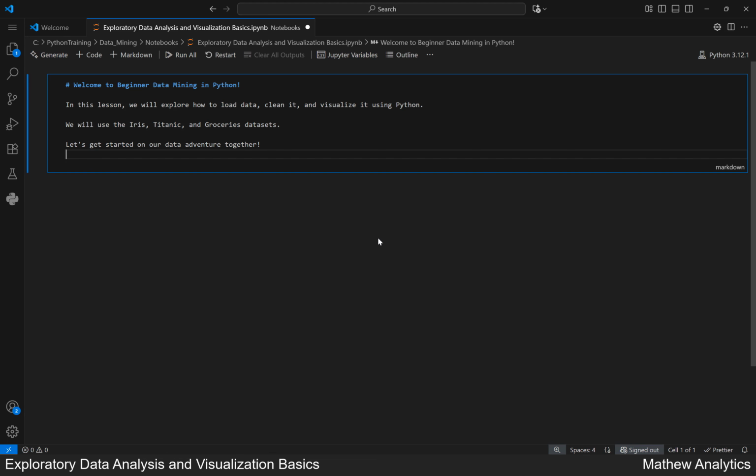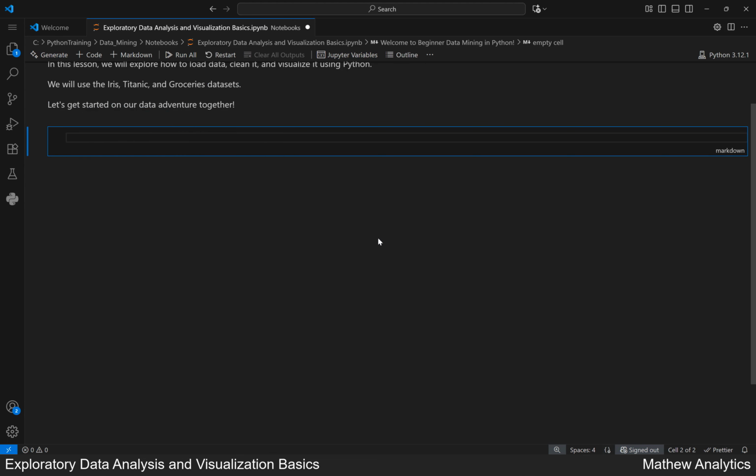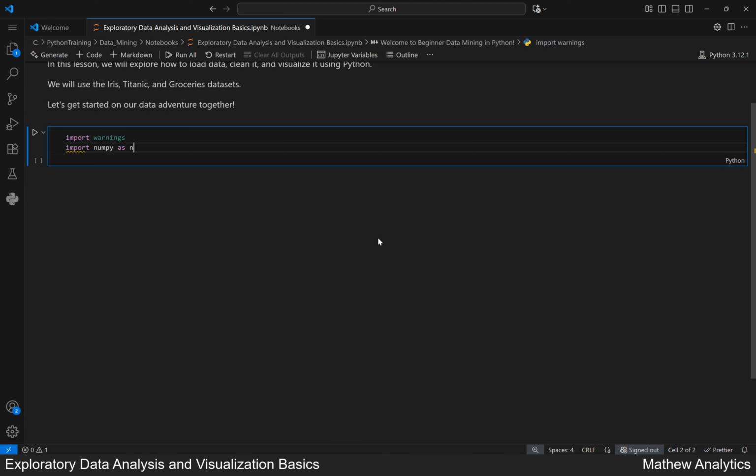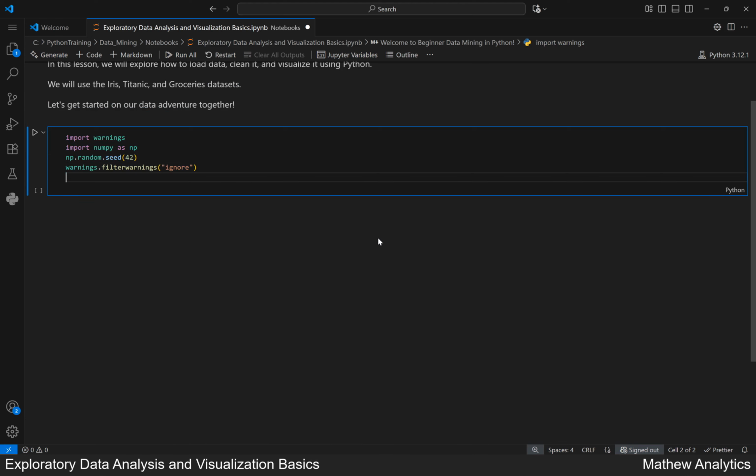Running the cell now. Let us set up our environment so warnings do not interrupt us. We are making sure that warning messages do not distract us. Import numpy as np. We set the random seed to 42 for reproducibility. Hiding warnings helps beginners focus on what matters.